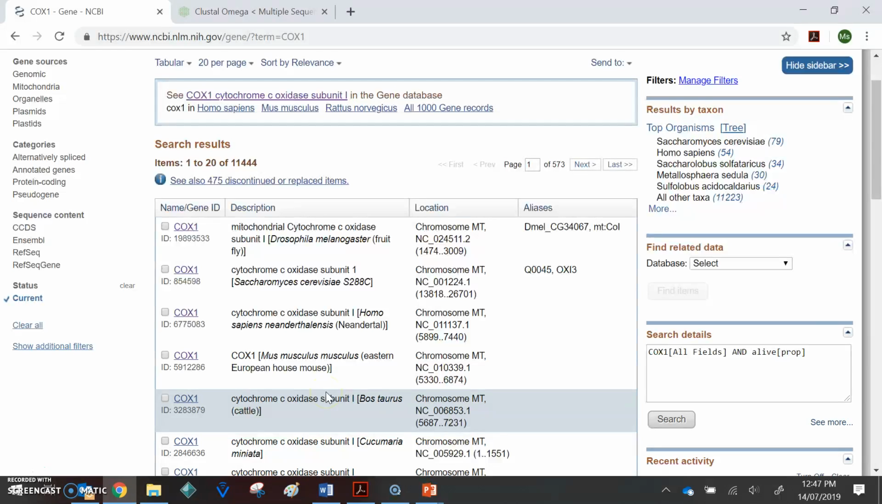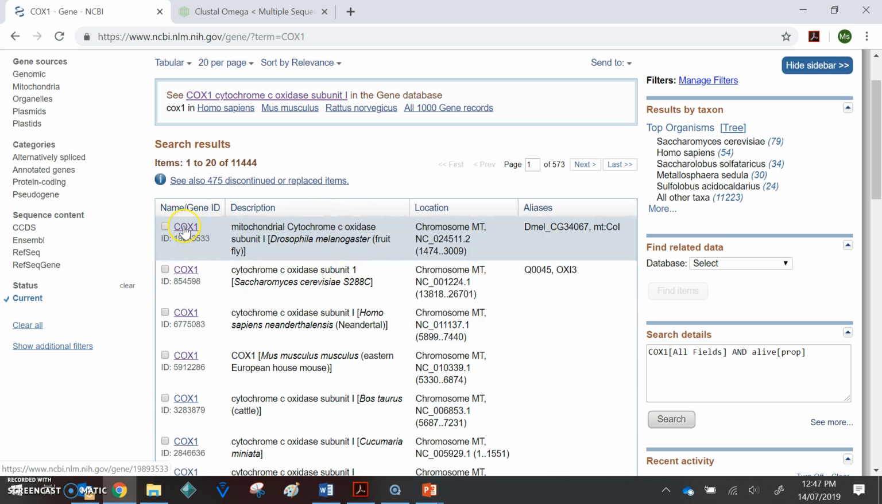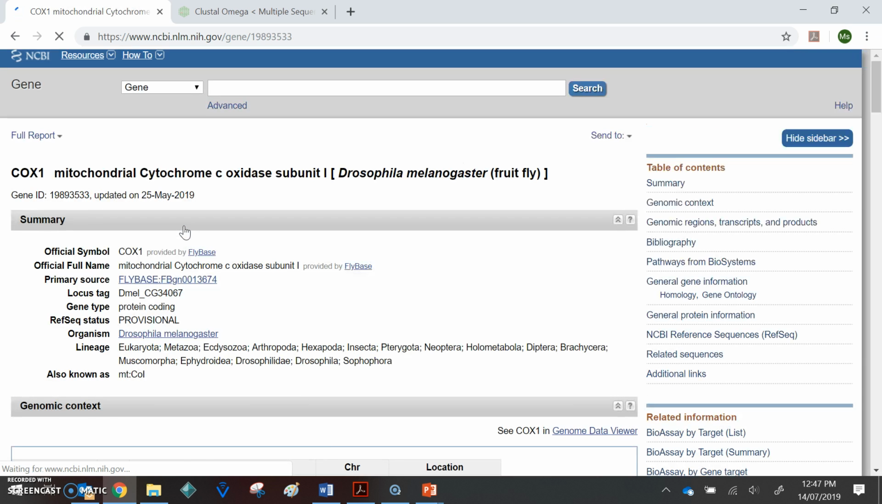Okay, so your job is to go and find the gene sequences for COX-1 for 5 different organisms. I'm going to walk you through this as quickly as I can. We'll just focus on the top one here for fruit fly. You need to click on the gene ID here, so COX-1. And it should load. There we go.